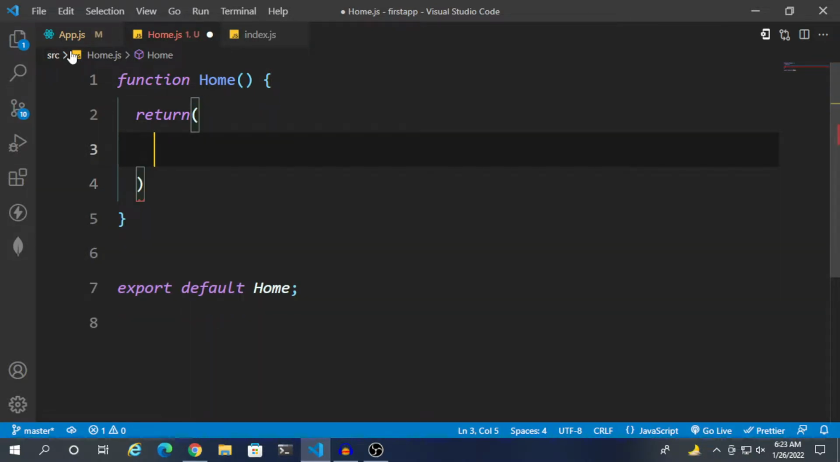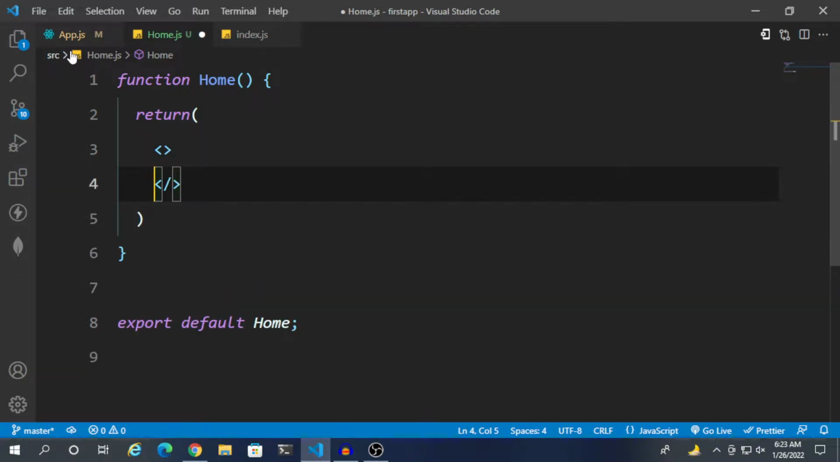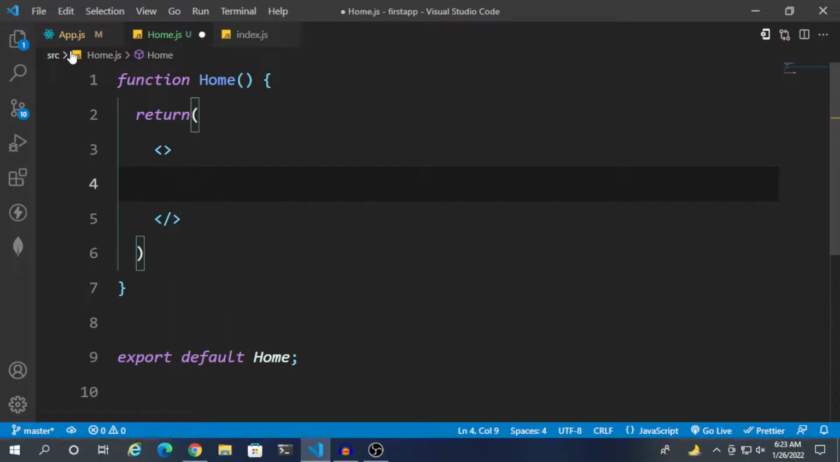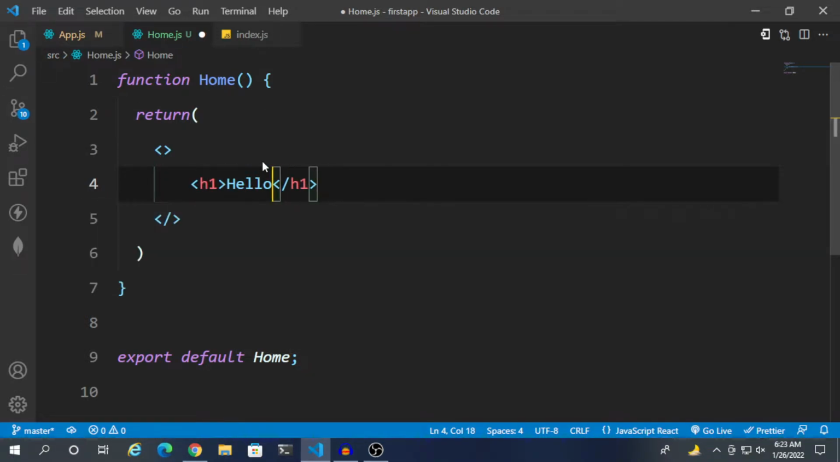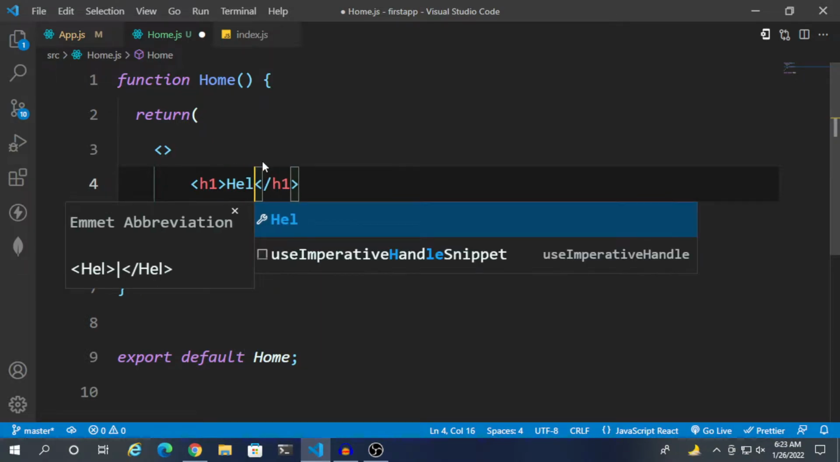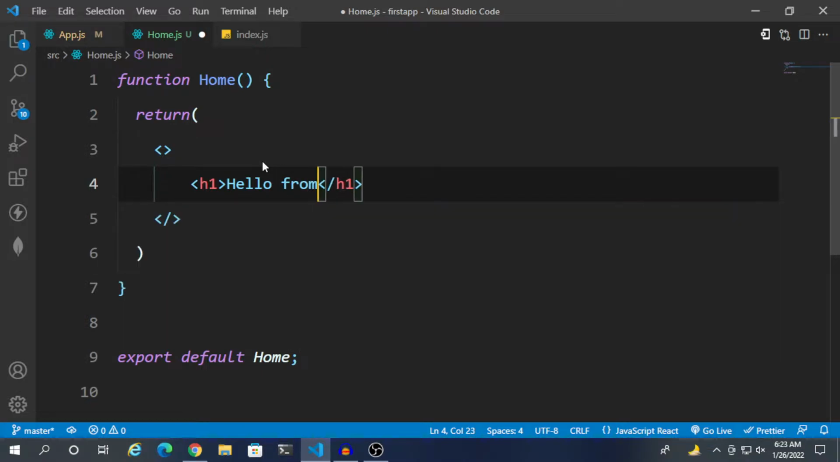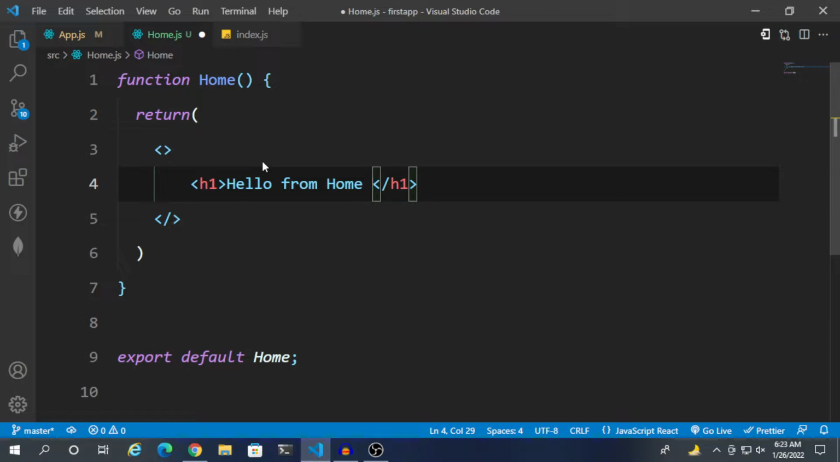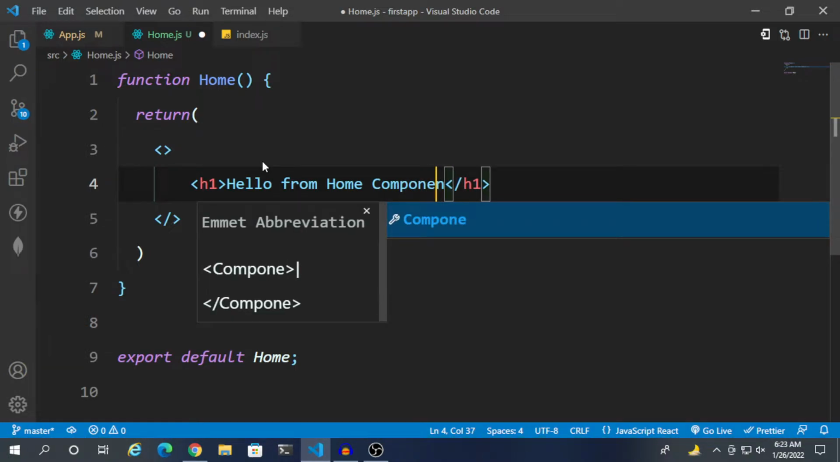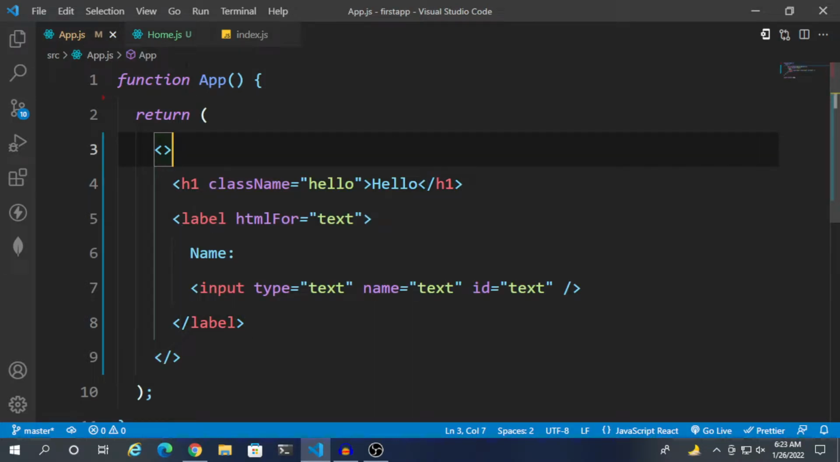And now let's use the JSX syntactic sugar form, and let's give an h1. First make sure the file is set to React in your VS Code. Now let's type hello from home page, home component. Let's save it, and wherever you want, you can import your component.